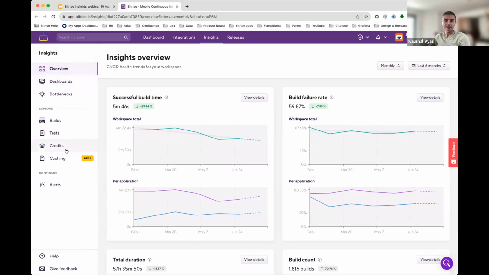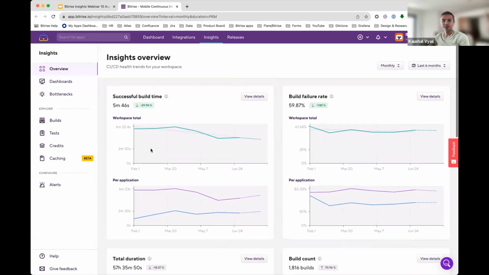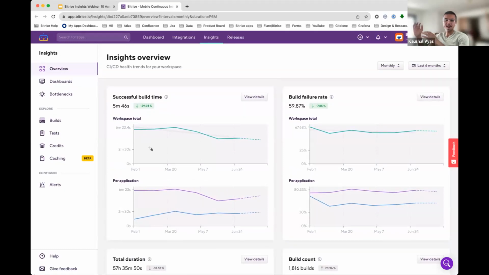So on the left, I have a navigation panel. So we are currently looking at an overview. So this is where you are able to see some of your headline metrics, such as your successful build time, your build failure rate, among others. An interesting thing to note here is that we show you this data at two different levels, at your workspace level and also at your app level.